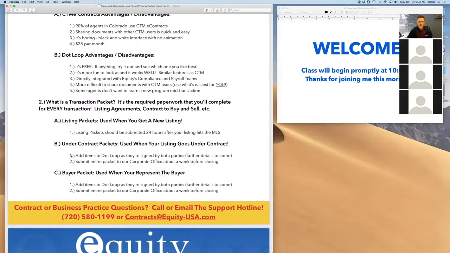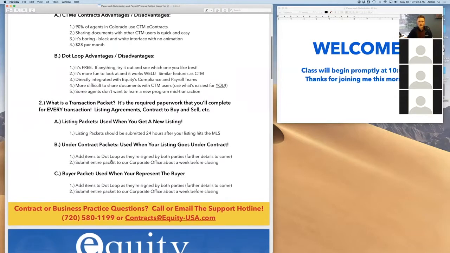And the two little notes, in addition to what we've discussed, for your under contract packet, you are going to add items to dotloop as they're signed by both parties. And so we have further details to come about that. But as I mentioned, when the buyer signs the square footage disclosure or the seller's property disclosure, for example, we do want you guys to upload those to dotloop. That way we can jump in and take a look at your file periodically as the process is unfolding. So I'll kind of talk about that in more detail here.